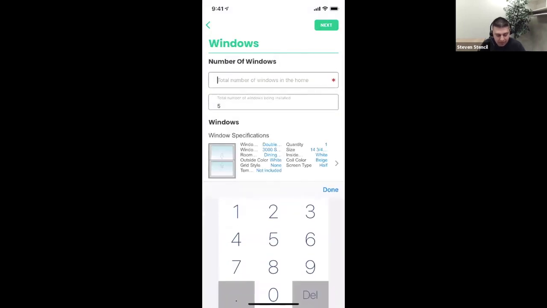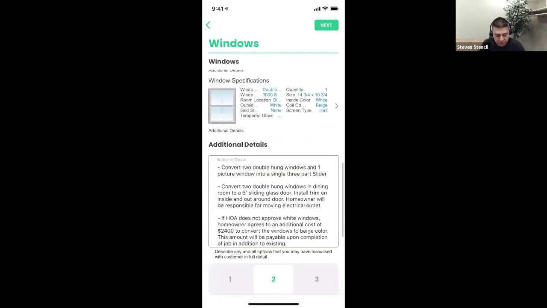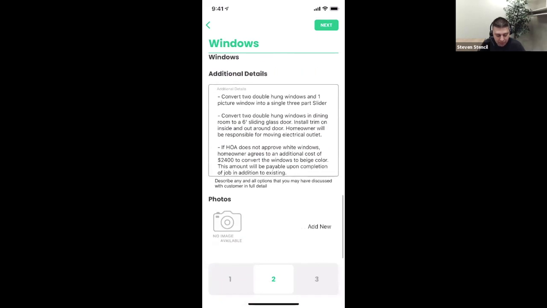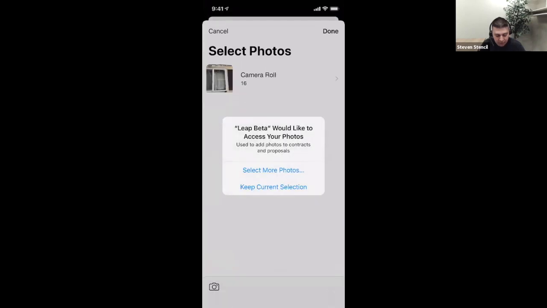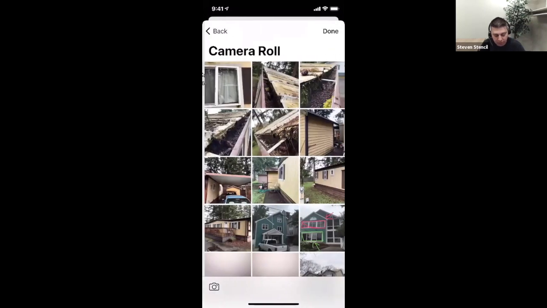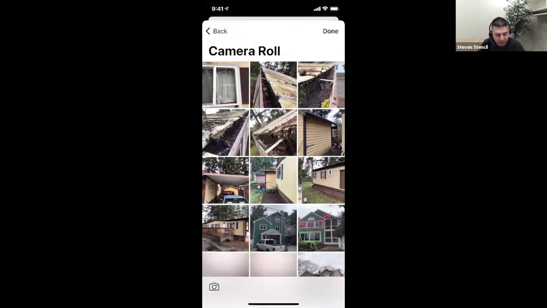This is my second template. For 5. Scroll down. That all looks good. Maybe I want to add a photo. You can click the little add photo button here. Keep current selection. Camera roll. I'm going to do this ugly, ugly window right there.